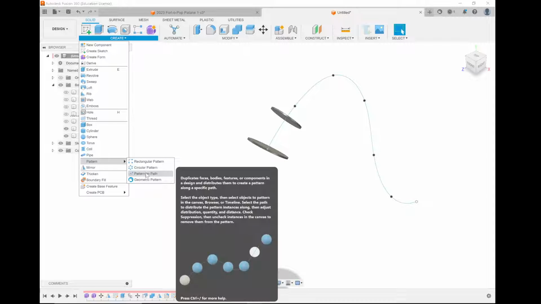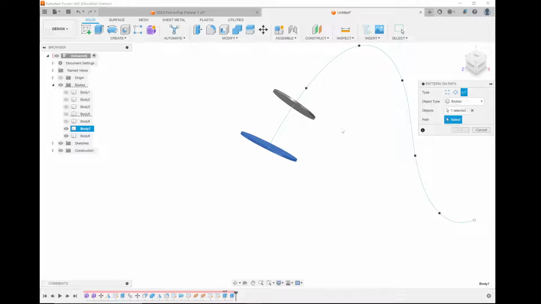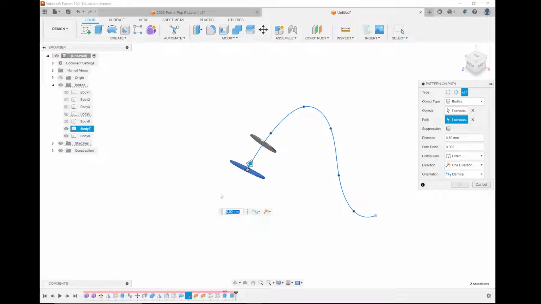Pattern along a path. If we select this body over here, we can select the path we want it to follow. And if we drag this arrow, we see here the object is following the path. Now we want more of these. We want about 5 of these.